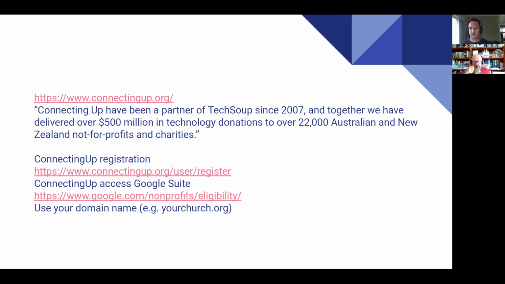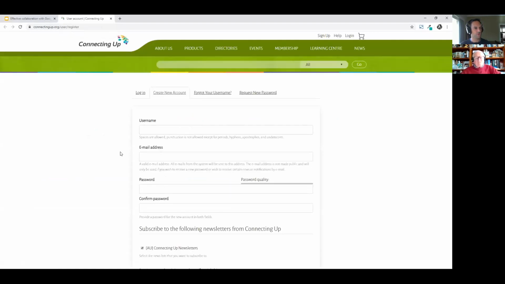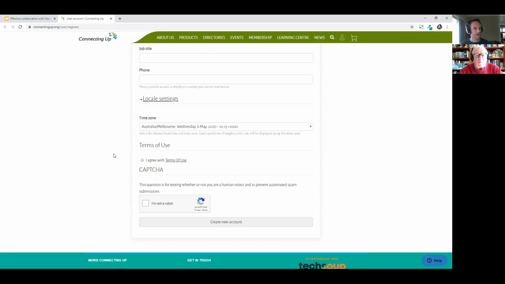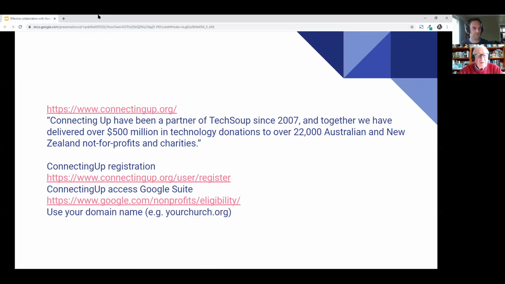So to register, you simply fill out this form here on connectingup.org. Then there'll be a verification of your status along the way. You need to provide a certificate, or if you're a charity, you can use your ACNC number or your ABN, whatever it is that they need to see. So you go through that process. It doesn't take very long to do. And then once you've got your Connecting Up registration, you can get access to the Google Suite for free.